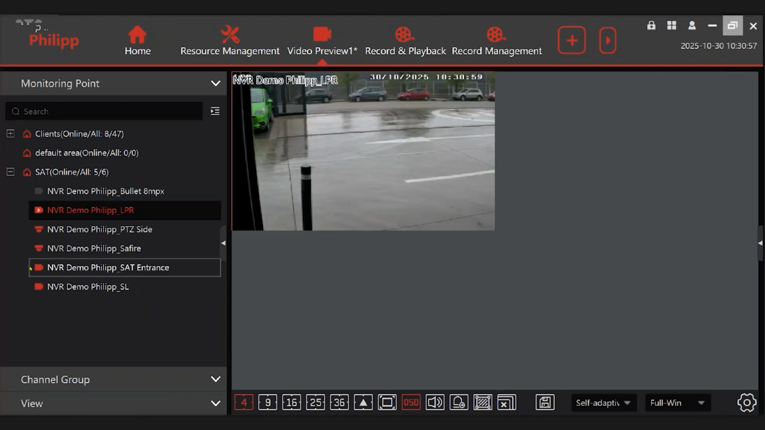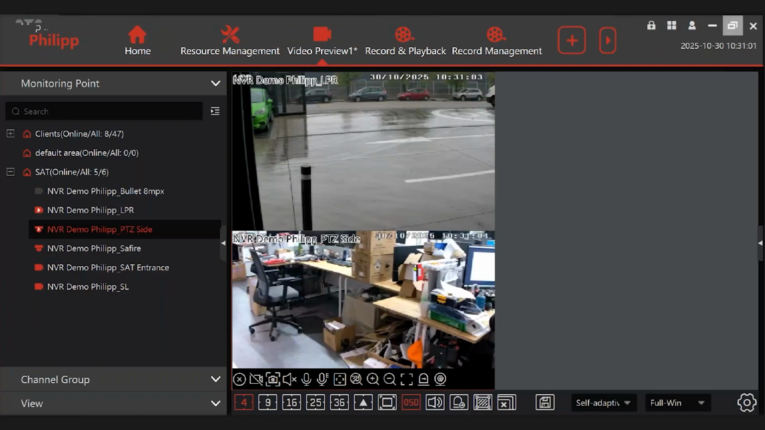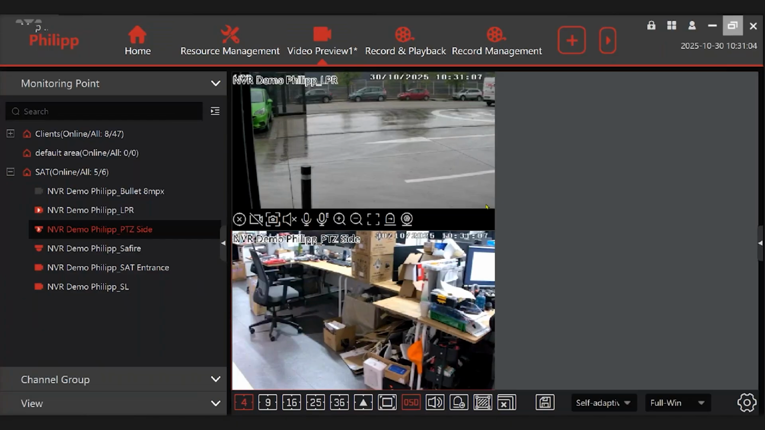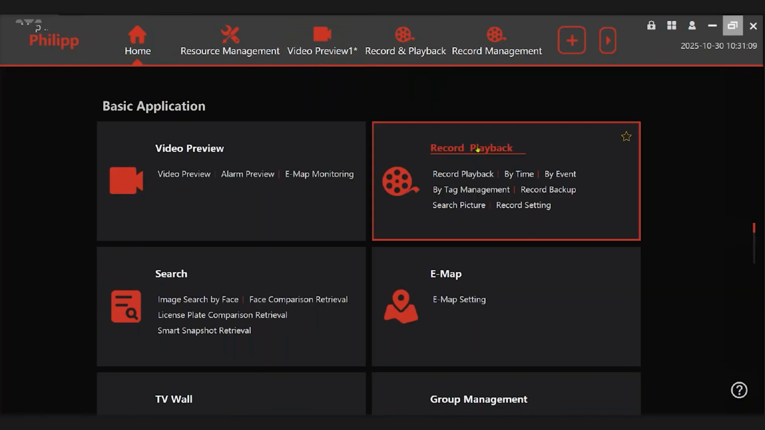I can just drag them over and have the live view directly here. Then the VMS also gives us the option of playback, obviously.